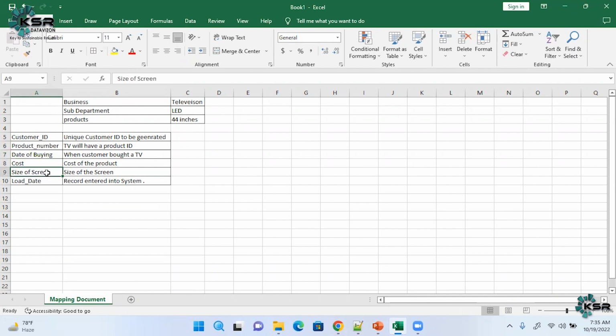Then the size of the screen, that is 44 inches or 24 inches or 32 inches or something like that, and load date. So what is load date? Load date is nothing but what we call an audit column. Audit columns are used to track when that particular data entered into our table.